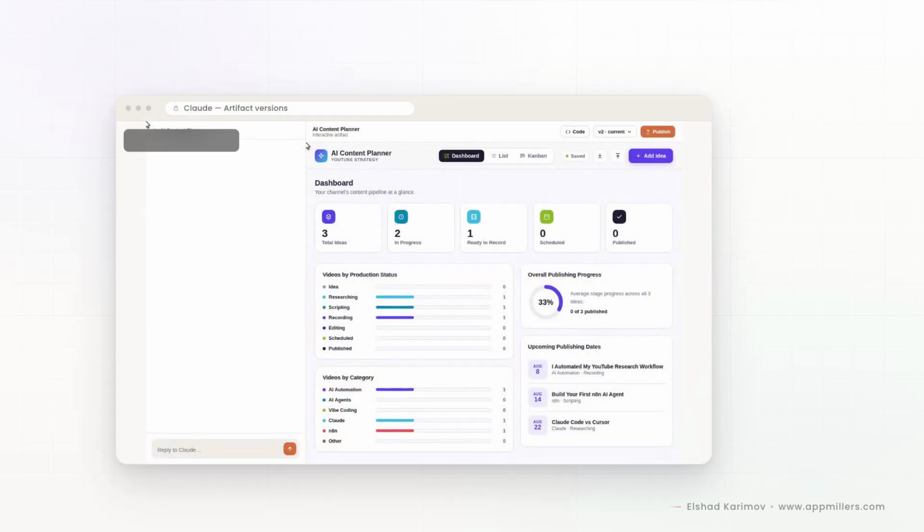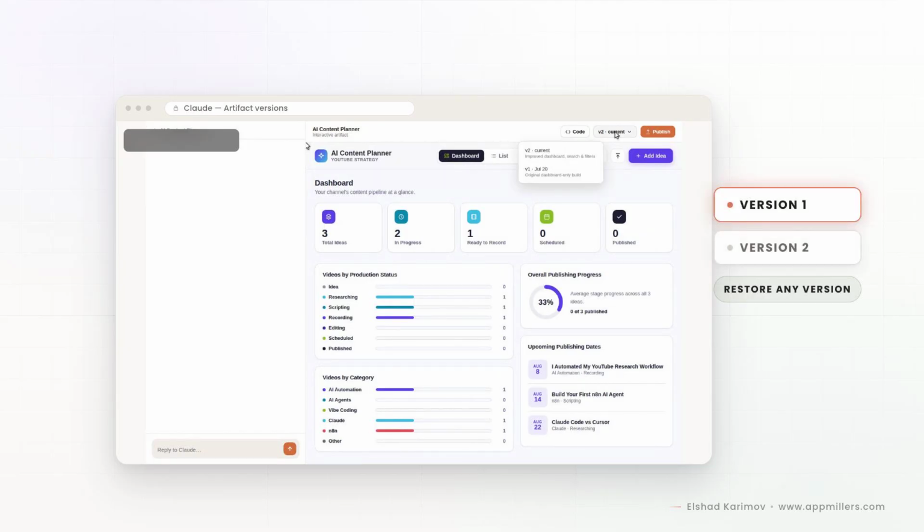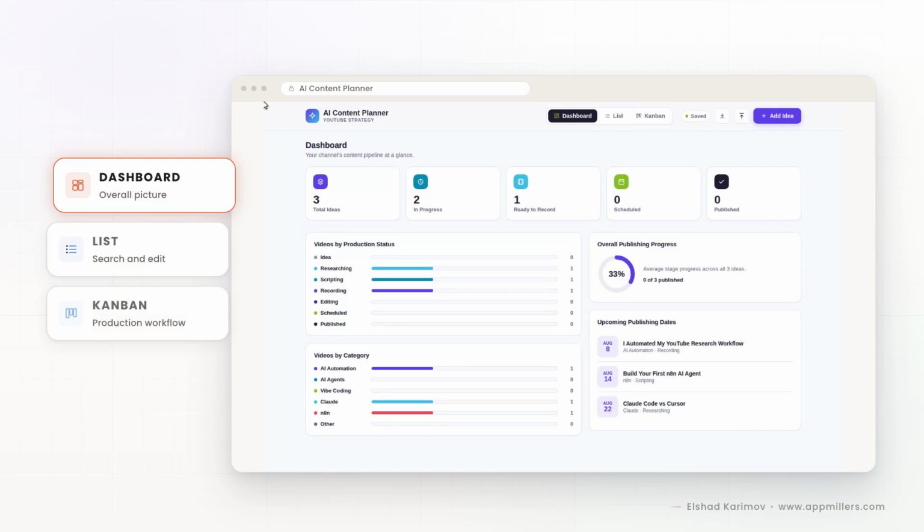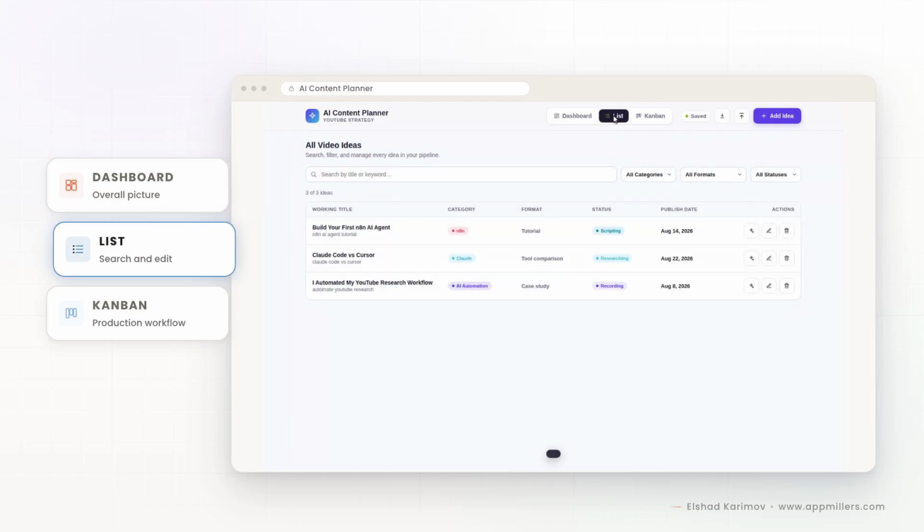The first version proved that the core workflow works. Now we can make the planner more useful for a real content process. I'm adding information that affects how a video will be packaged and produced. I'm also adding different ways to view the information. The dashboard shows the overall picture. The list is useful for searching and editing. And the Kanban board shows where every video is in the production flow.